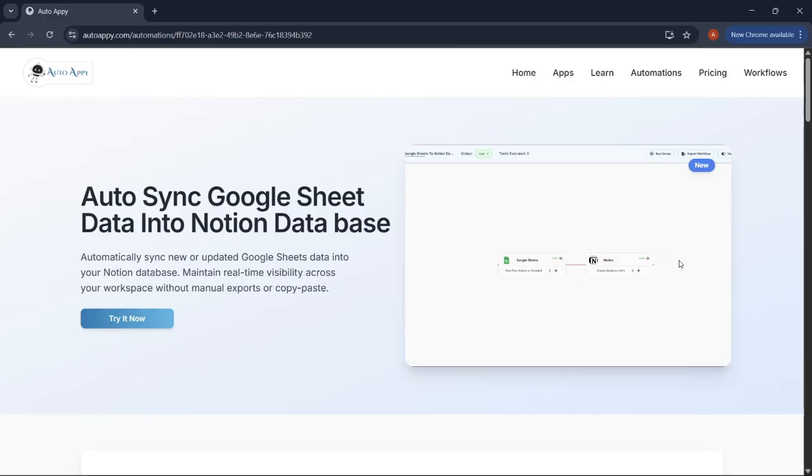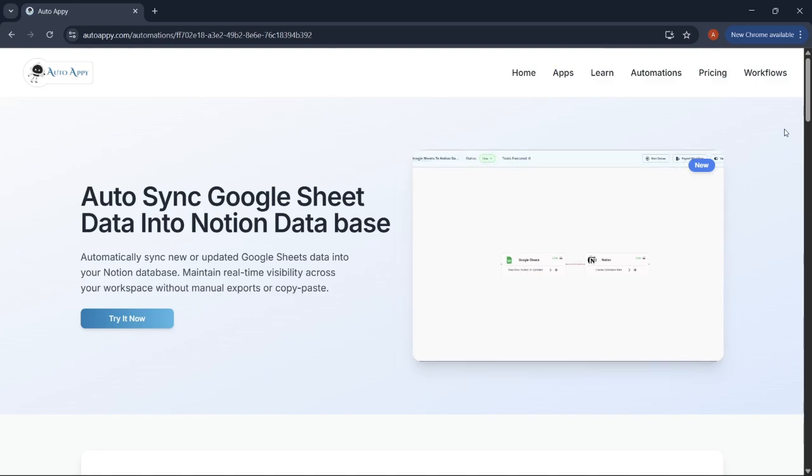So now that we have understood this real-time example, let's go and perform today's workflow. But before going to today's workflow, let's try to learn a bit more about what is AutoAppy. So AutoAppy is basically a no-code platform which is used to create such interesting automations within a single click of time. But to know more about AutoAppy, let's go and visit its homepage.